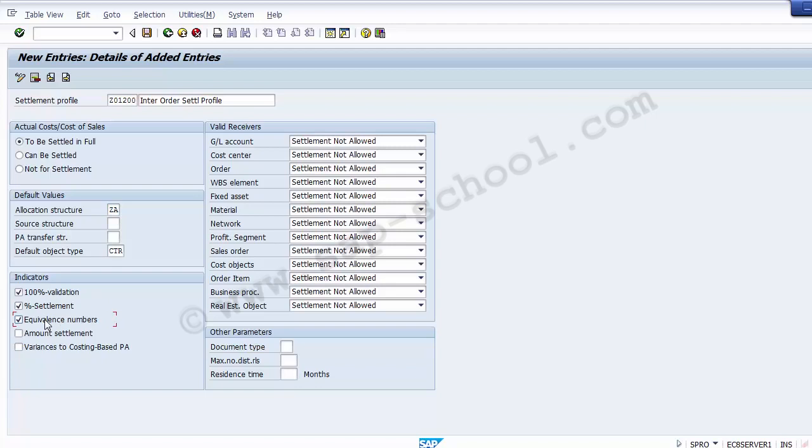These are the different options which you can take, and another option now is the amount settlement. In the amount settlement, the user can establish the settlement rules with the dollar value amount. The last one is the variances to the costing-based PA, that is profitability analysis. We will not be taking that up, because as of now the profitability analysis has not been implemented. So we need to select the first three options over here in the indicator part. Now moving to the valid receivers.